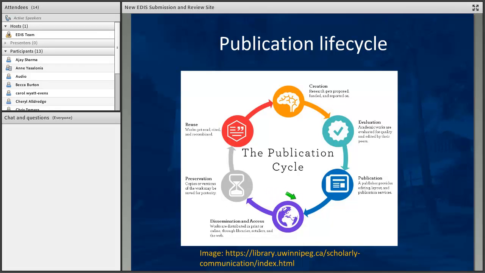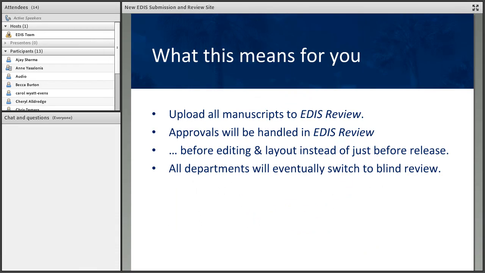A unique aspect of EDIS is that we have evolved a round of administrative approvals here between the blue and the purple phases. But standard publishing workflow has such review belonging here in the evaluation stage. So that is another change we are making as we transition to the new software platform. With that big picture in mind, let's take a look at what this is likely to mean to you.